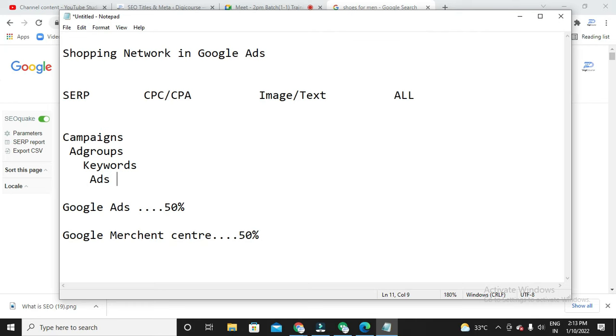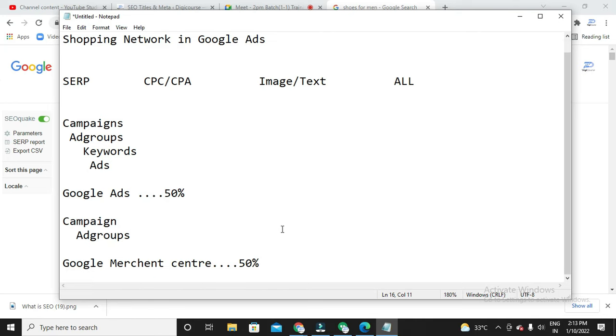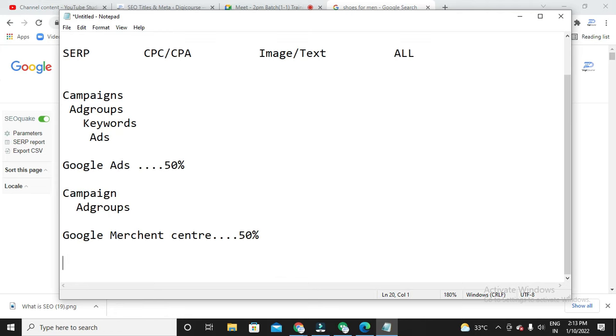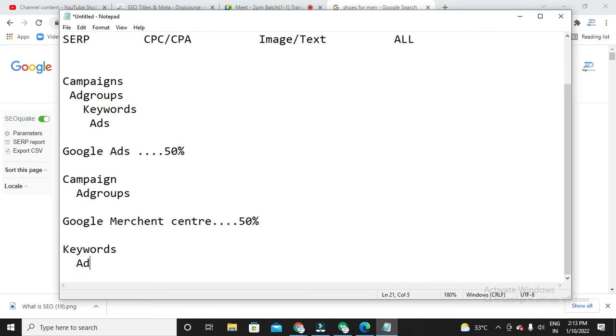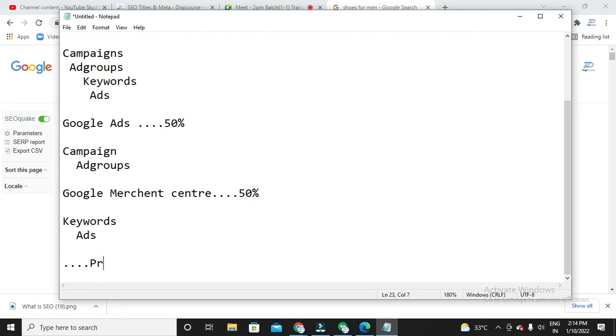Whereas for shopping ads in the Google Ads platform, you will be performing only two levels, that is, campaign level and ad group level. The remaining levels, keywords and ads, you will be performing in Google Merchant Center. You can consider them as keywords and ads, or you can simply call them a product feed.